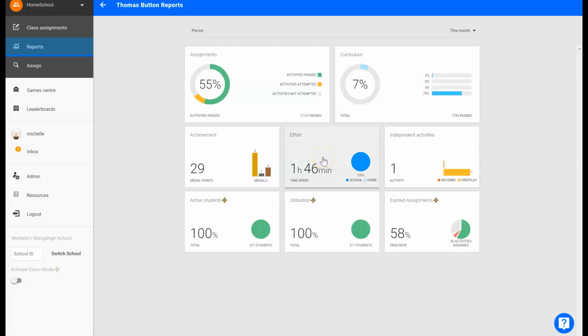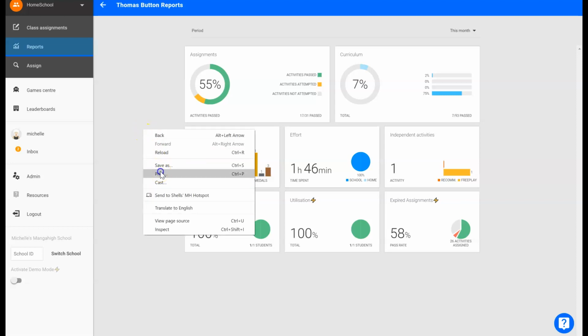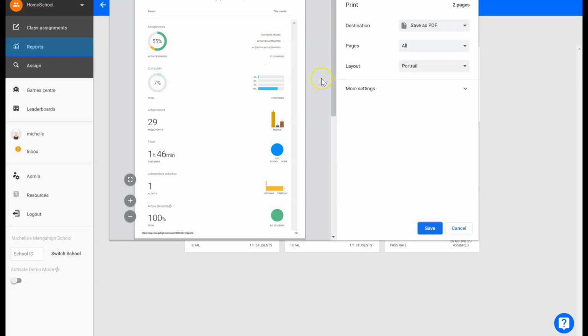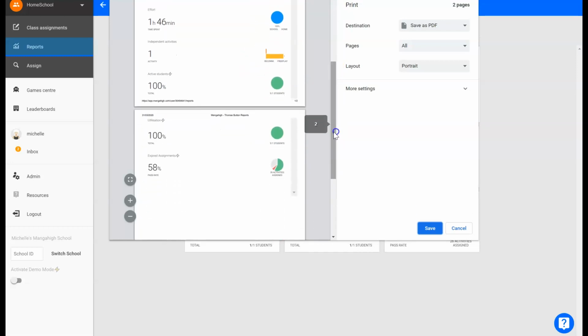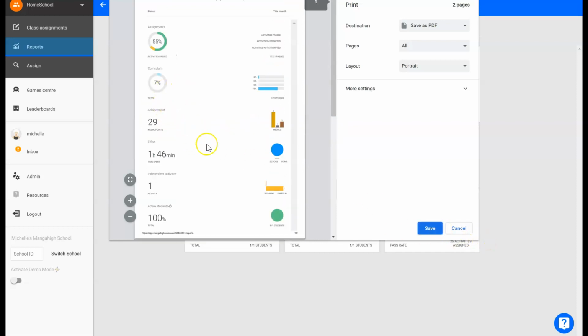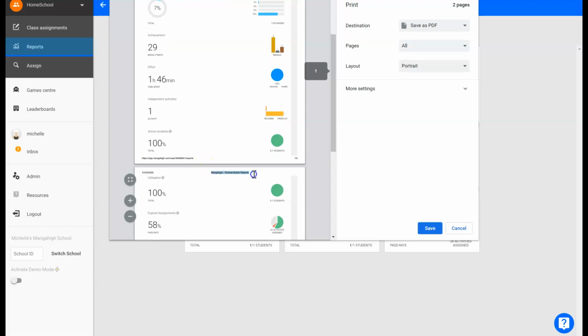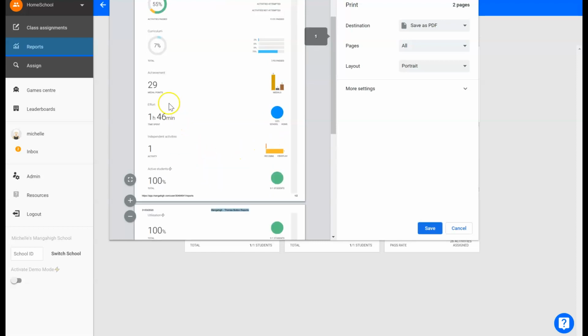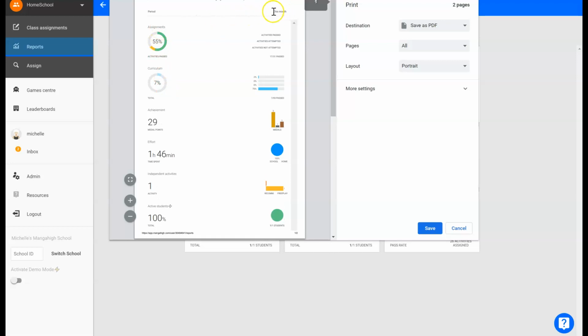You can also track the amount of time they've spent on the platform. And if you wanted to email the parents about how their child is going, you can simply right-click on the page and it generates a report that tells you who this student is. It says Thomas Button's report and how much time the student has spent on it this month, or whatever time frame you've selected, and the curriculum coverage that your students have covered in this period.